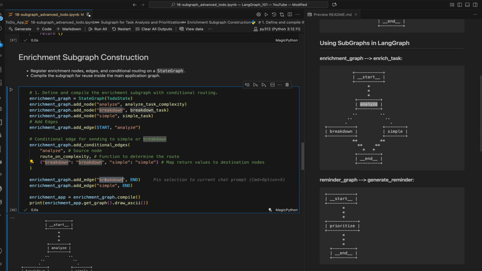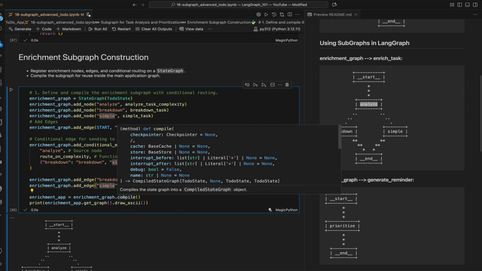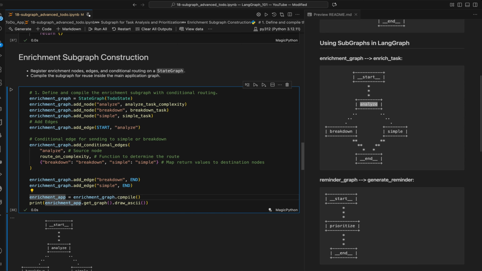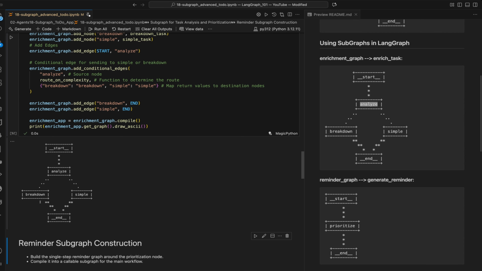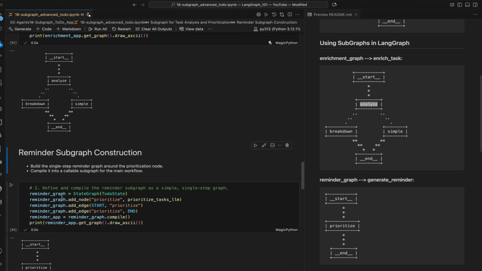After that, we need to do the edges to the end. Breakdown goes to end and simple goes to end. Like always, we're then going to compile the graph and draw it. And there we have it. The first graph is compiled and ready to go.